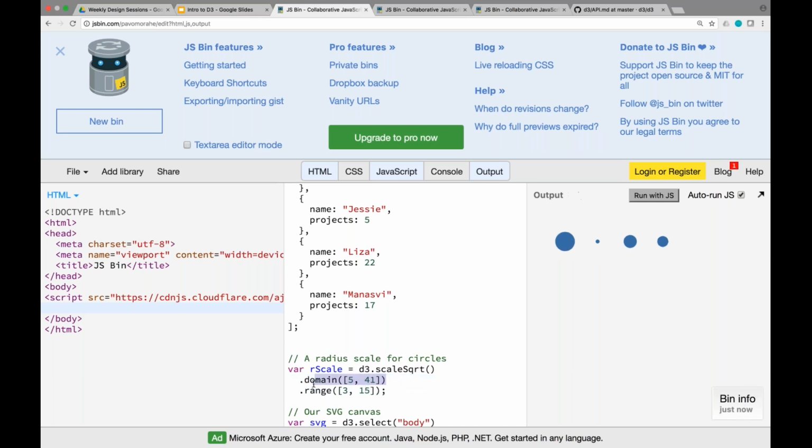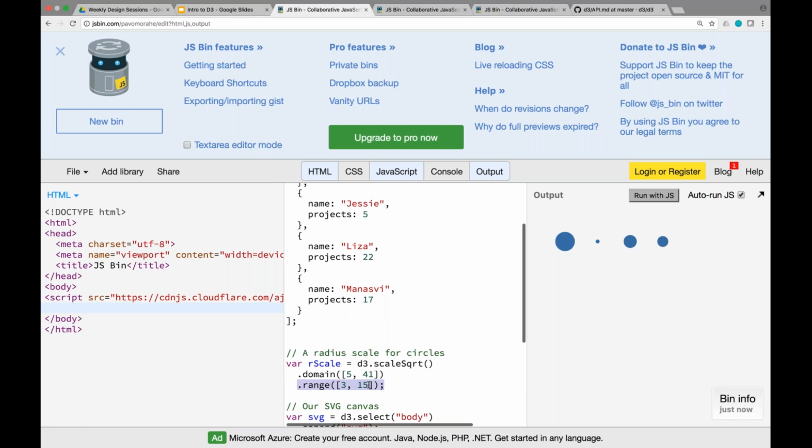Once again, this is the expected input values, the range of the input data, and this is what I want to map it to on the other side. So now I can call R scale of 5 and I'll get back 3. Call R scale of 41 and I get 15. Or call R scale of some value anywhere between and it'll return the right value.